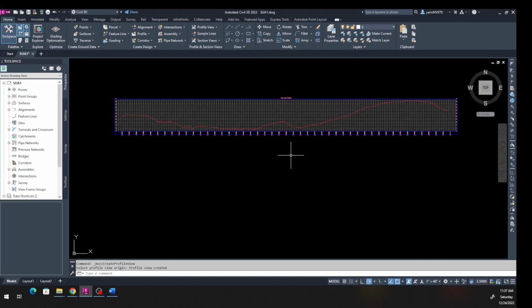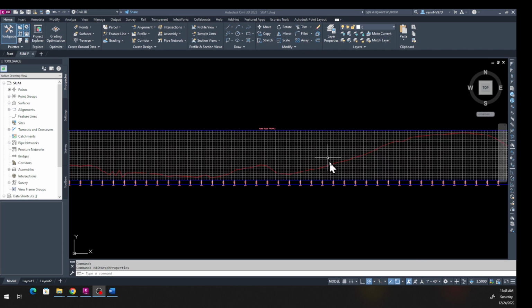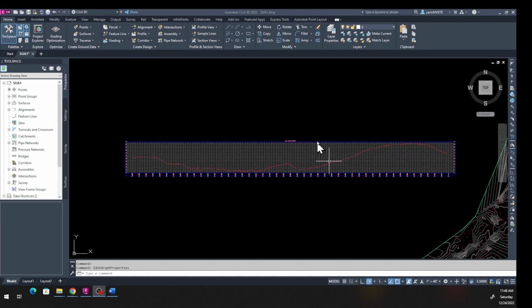Now remember when we set the elevation view range here, we said use the lowest and the highest point of this existing ground. But I like to see it a little bit bigger so we have more room to play with when we draw the new profile or finished grade. Let's go ahead and make changes to this.